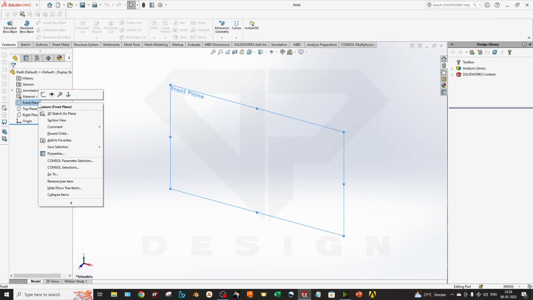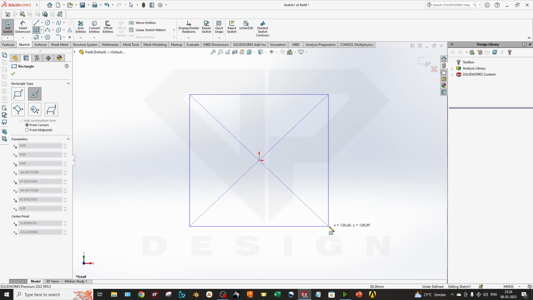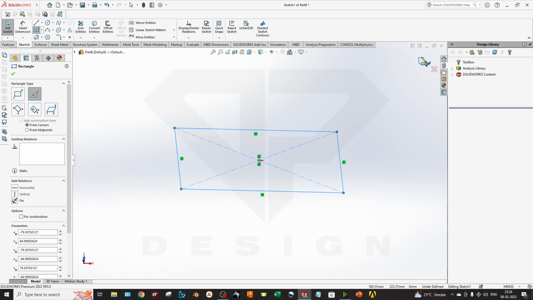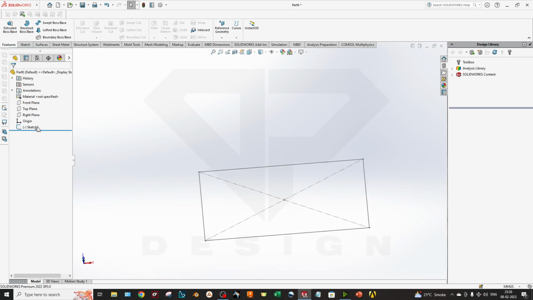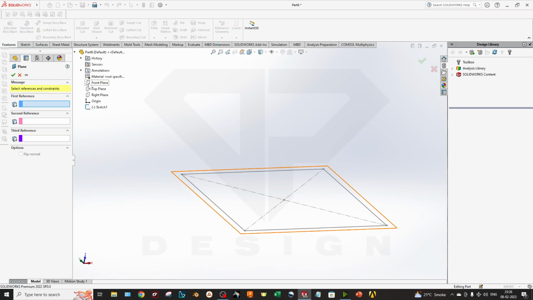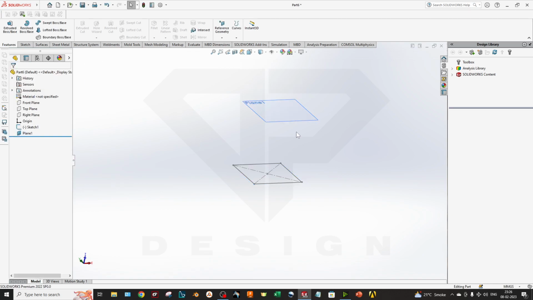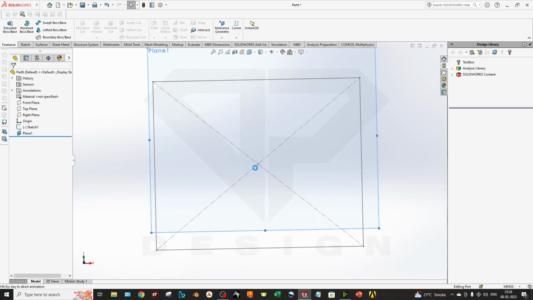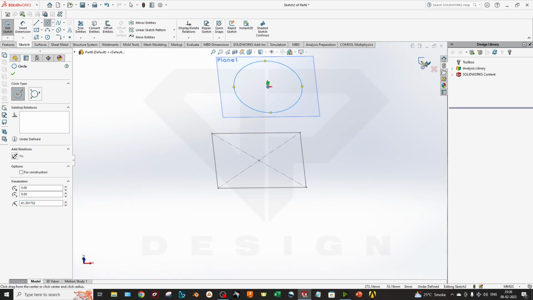Now we will learn about the loft and boundary. For a loft command, you must create two sketches in different planes. So what I will do, I will create another plane, which is at 200 apart. I will create a different geometry over here.